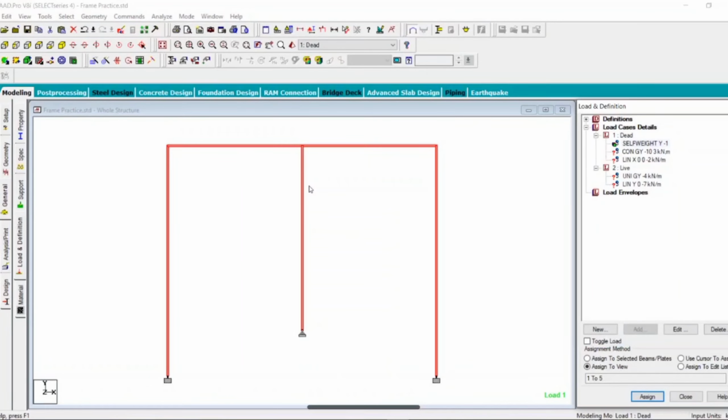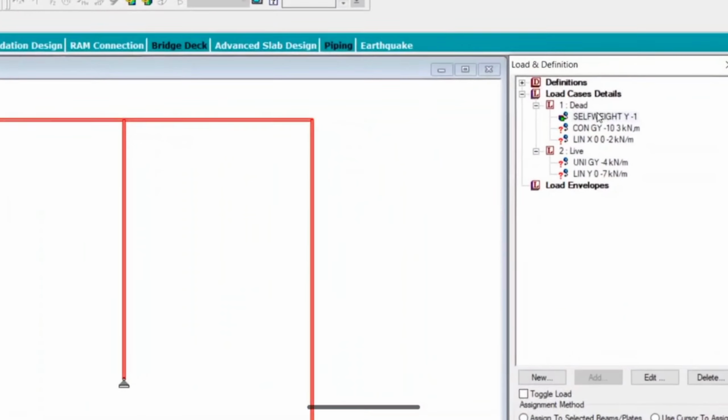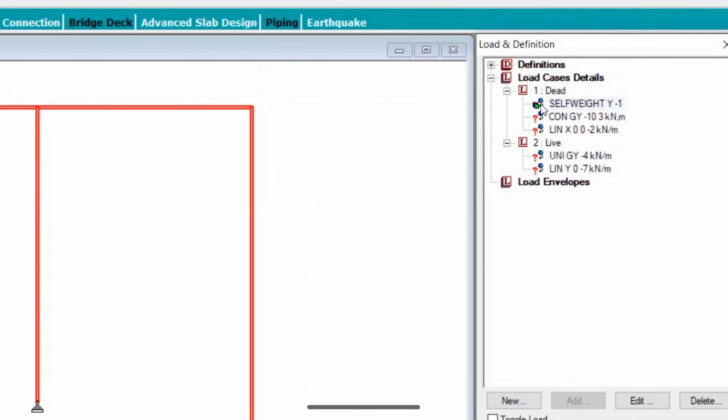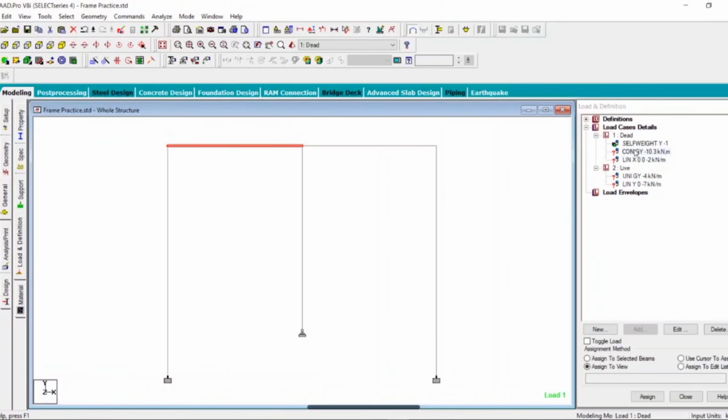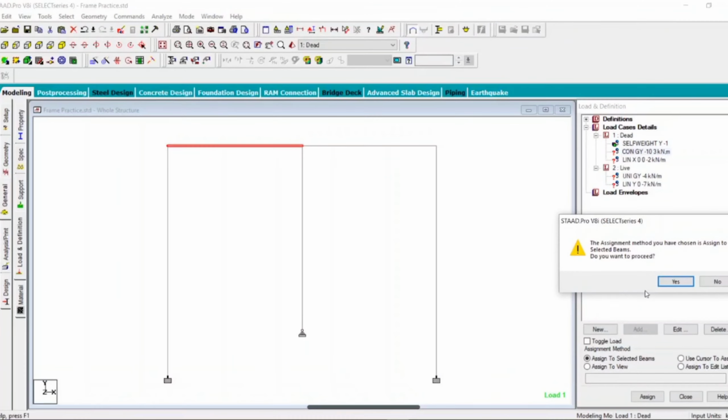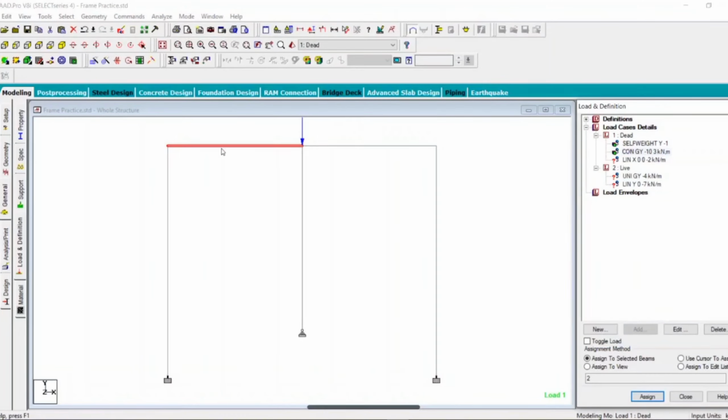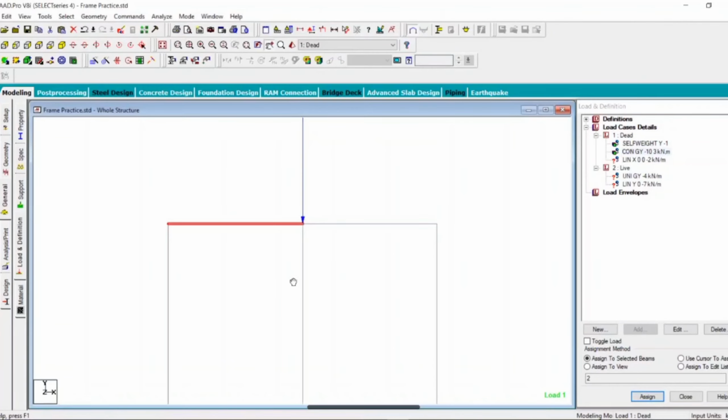So this red color means that the self weight load has been applied, and also you can see the green color, the question mark color changes to the green color. So next we will apply a concentrated load of minus 10 kN at 3 meter distance. So this is for this beam. Let us select this load and click on assign to the selected beam, and click on assign, and after that click on yes. You can see the point load has been applied.